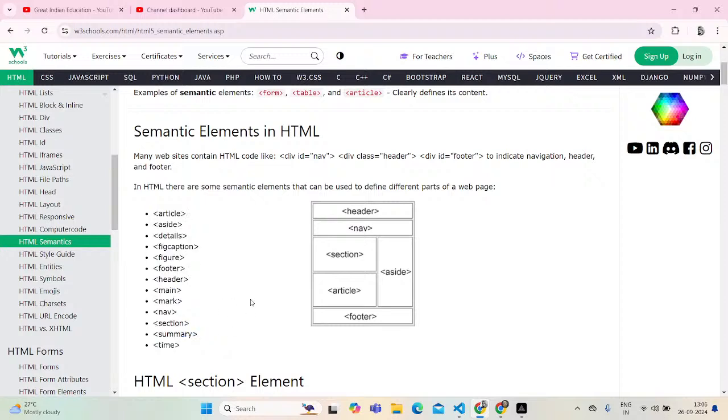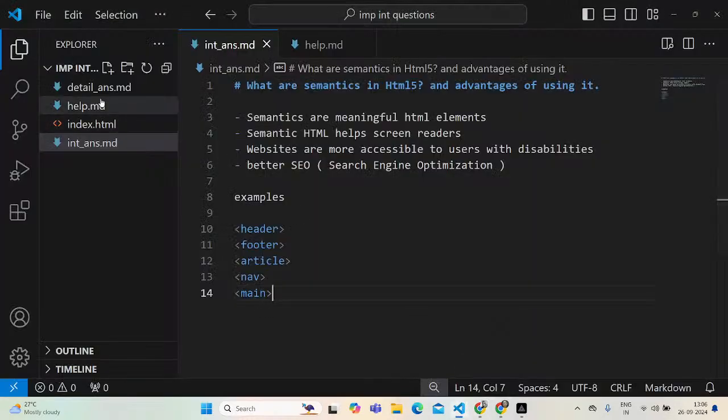Just create a simple Amazon homepage or something, anything, with the help of header, navigation section, article, footer and aside. So definitely I'm telling you, you will remember for a long time. Okay, like now I will tell you in detail.